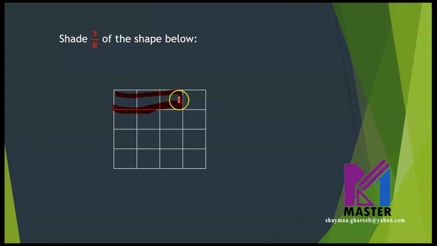We count. And then make your shading accurate, please. And remember, we use pencil, and all parts should be fully shaded. Then we are going to shade another 3 from the second 8 we have. So at the end, we'll have 6 parts shaded in total, as you can see.